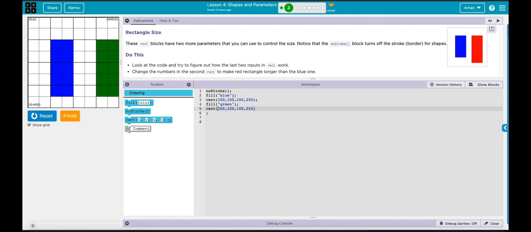So if we look at the green one, it's located at 300 and 100. So this particular location is going to be 300 and 100, as you could see below over there. And the width of the rectangle is 100. The length of the rectangle is 250.